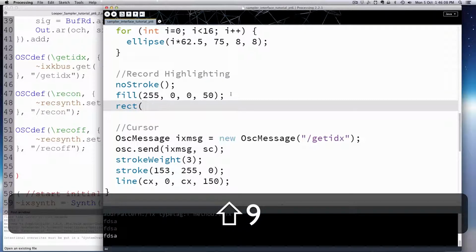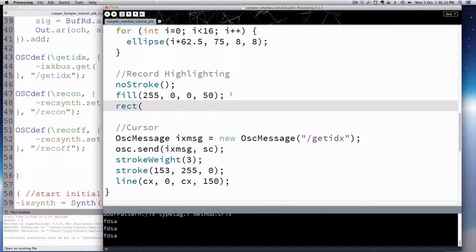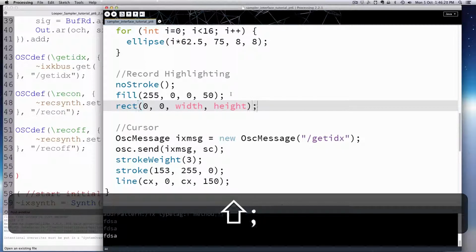And we'll start that rect. What's the XY position? The top left corner will be 0, 0. And then the width will be the width of the whole canvas or the sketch. Use that built-in variable width, turns pink. And the height will be the height of the whole sketch, which you use that built-in variable height.